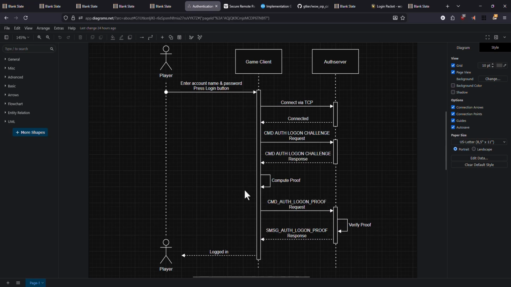It will try to solve the puzzle. And to solve the puzzle, it uses bits of information. And one of those bits of information is the password. So with the solved puzzle, it sends it back, the login proof. The auth server does a similar sort of verification on its side. And the thing with the auth server is the auth server has access to the account's database. So it knows what the correct password should be.